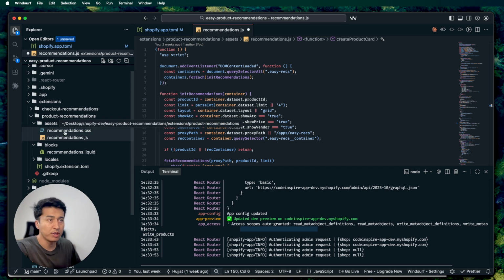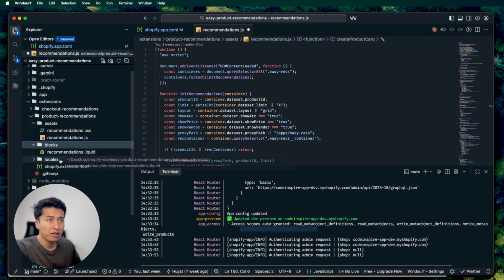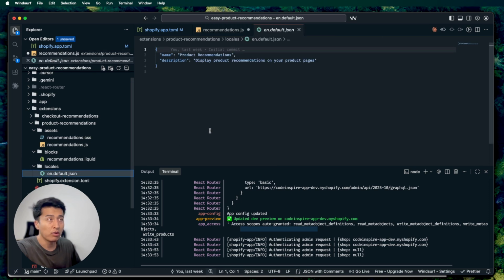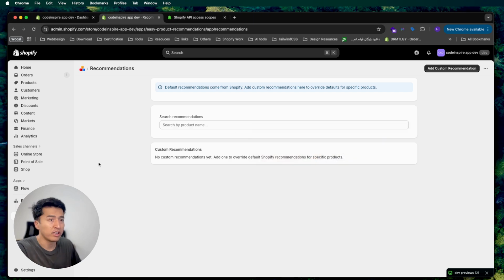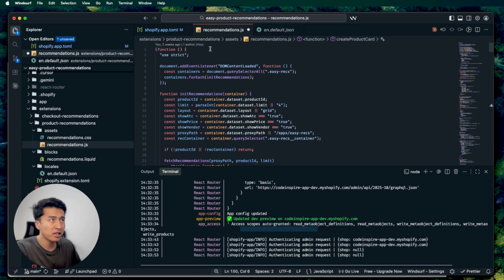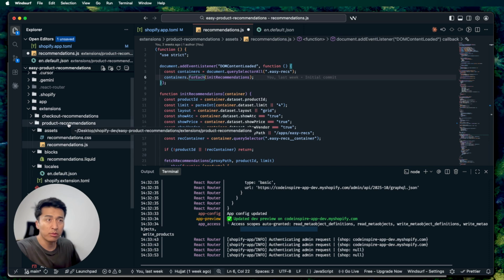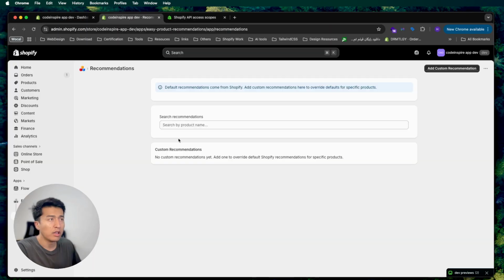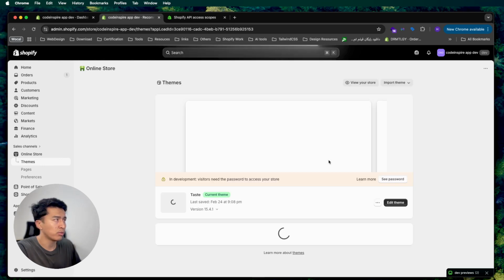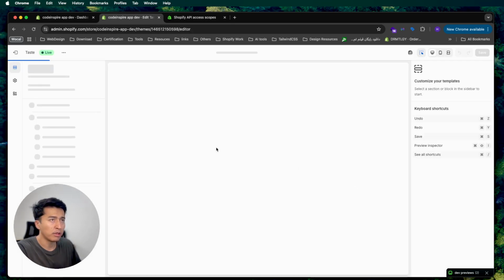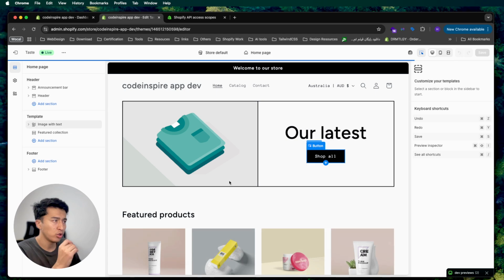This is the PDP recommendation, and under the locale you have all the translation files. Sometimes you can have multiple translation files, so your app can work on different languages. Now this extension that you see in here is displaying on the product page, and this is the code. Now again, I will go back because some of you guys might not watch the previous video. If I go to the product page, I can show you where that is.